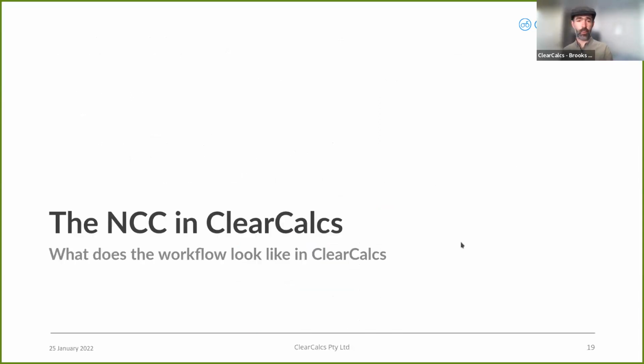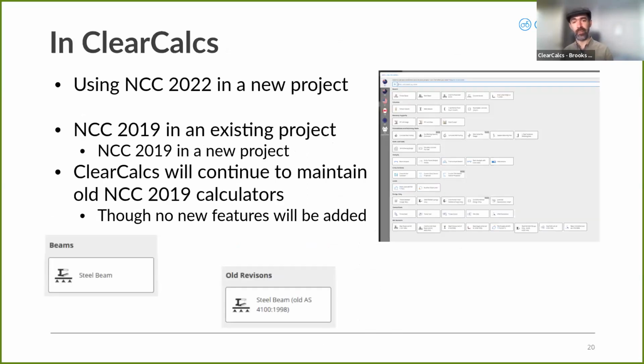So now I want to go through briefly what the NCC looks like in ClearCalcs in the platform that we designed. So I'm going to talk a bit about using the NCC 2022 in a new project in ClearCalcs, how to continue using 2019 in an existing project if you're able to and wish to, how you can use NCC 2019 in a new project, say if you're a forensic engineer and want to investigate an old building's design. And just a quick note on that as well.